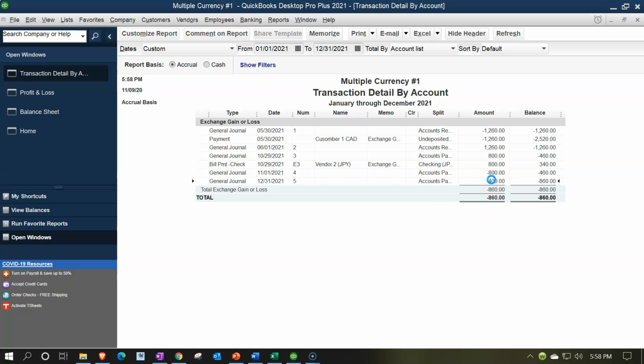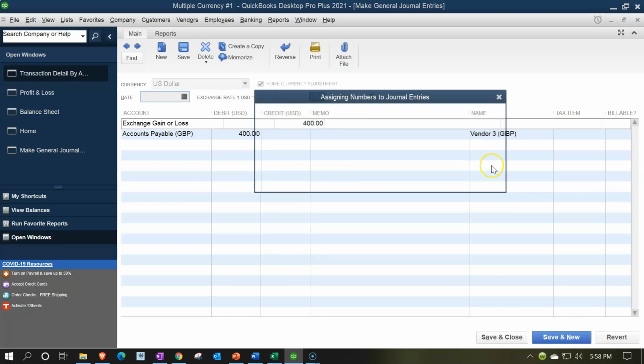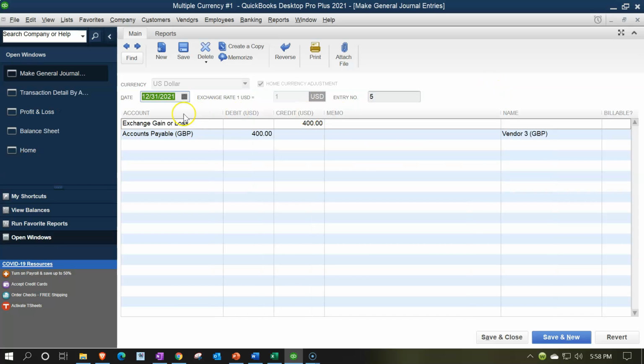So I'm going to double click on that journal entry, and here it is. And so I put it in there to make the books right at 12/31. I'm going to reverse it as of 1/1.